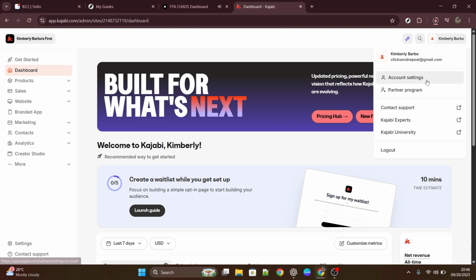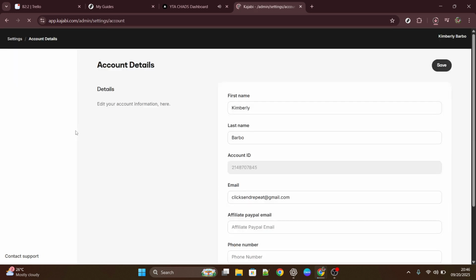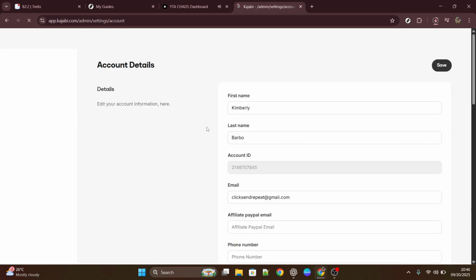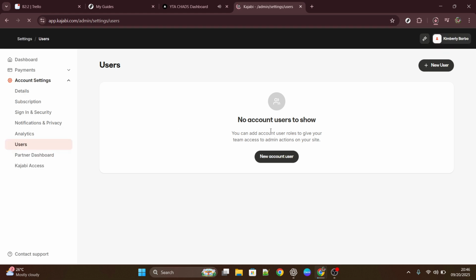To add a new user, simply click on the button labeled Plus New User. This will open up a form where you can enter the details of the person you wish to add. Carefully fill in the form, starting with the user's first and last name. Then, be sure to enter the correct email address where the new user will receive their invitation email. This is crucial for ensuring they receive the necessary instructions to access the account.